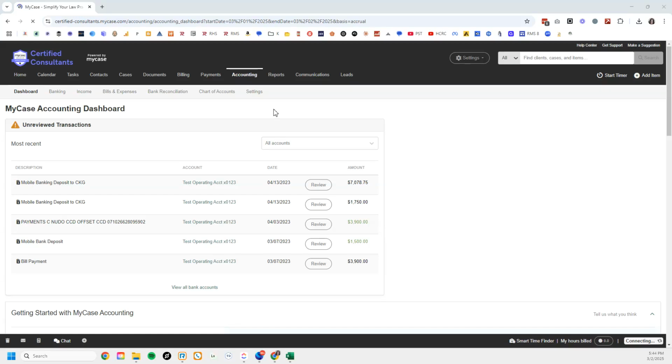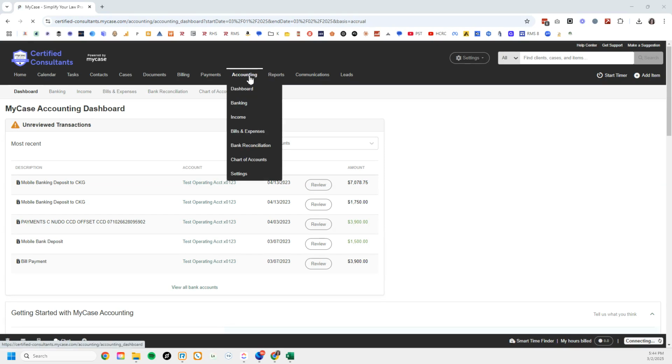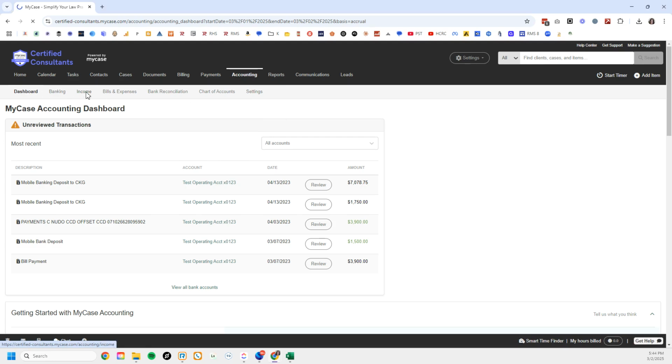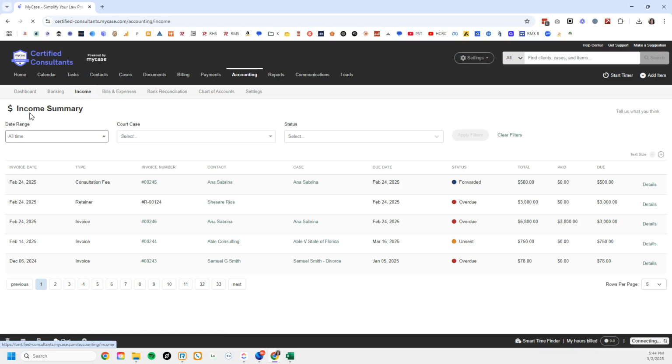Today, we're going to focus on the income tab within MyCase Accounting. To get there, I selected the accounting area within MyCase, and then this submenu pops up, and we already have reviewed dashboard and banking. So now we're on the income tab. When we click on income, this is going to give you a summary and an overview of bills that you have issued through MyCase.